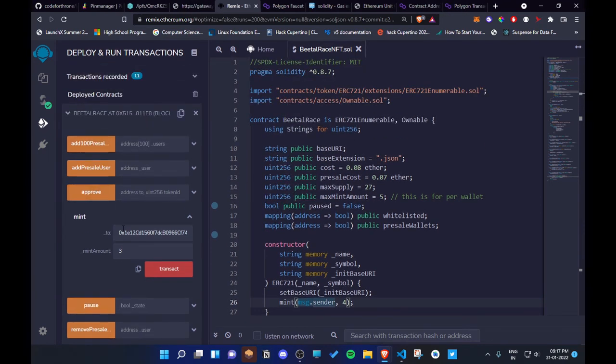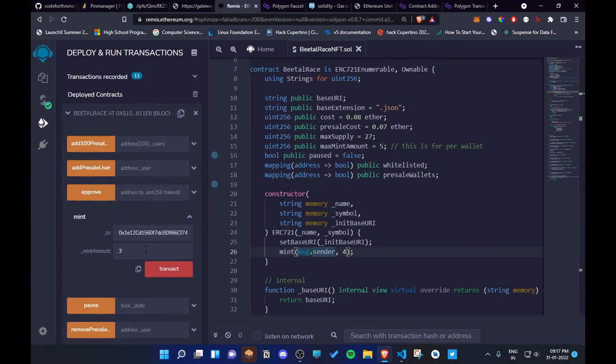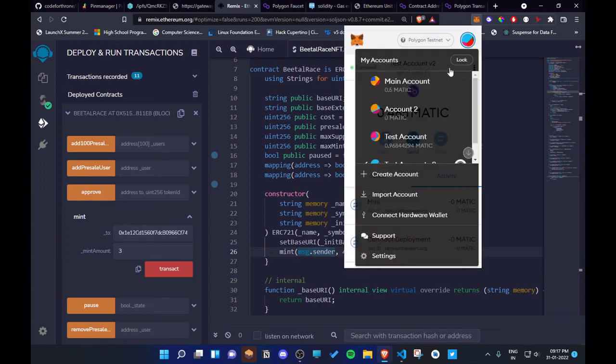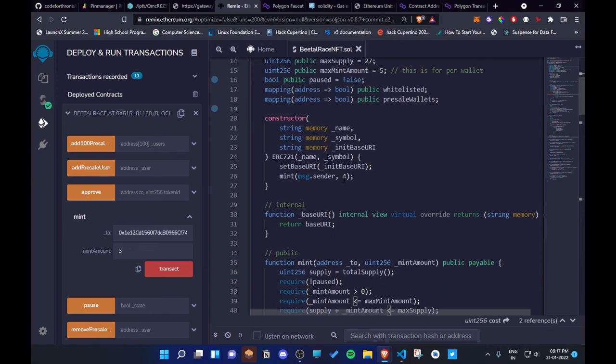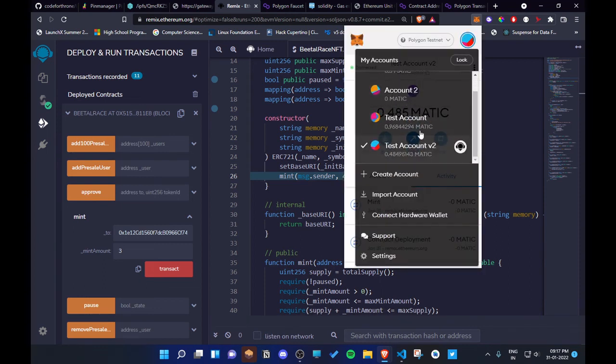Now over here we can see that we sent 3 NFTs to this address. That is our second address, right? And while we were publishing the contract, we sent 4 NFTs to the creator of the NFT. That's my account, so I would also get 4 NFTs, right? My account is basically the account I was connected to, that is the 4th test account version 2.